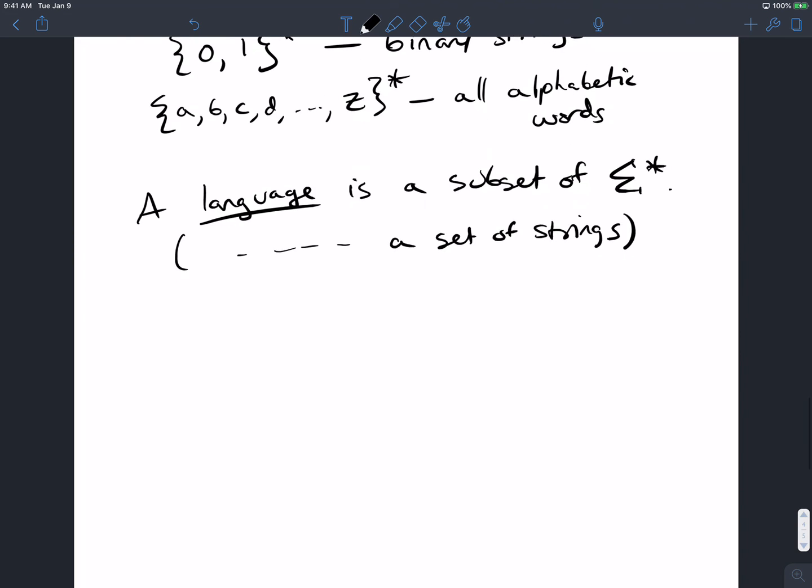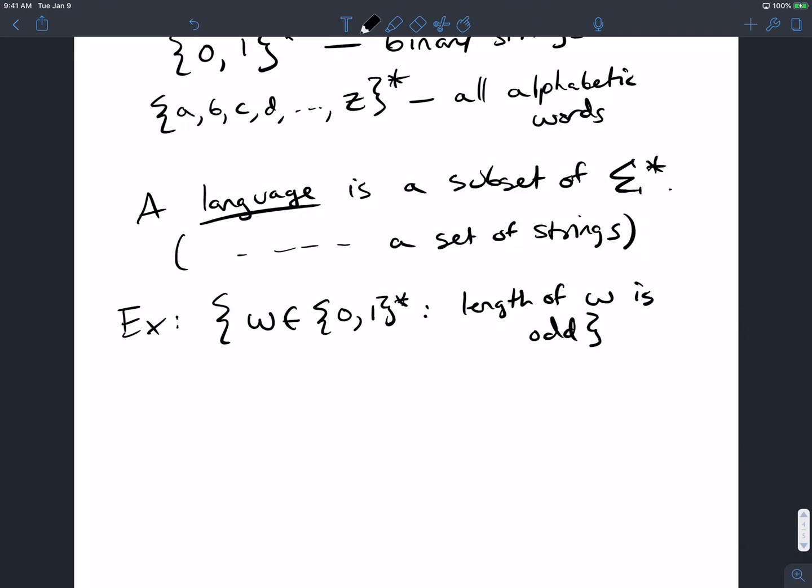Okay? So an example that we had before was all the strings in 0, 1 star such that the length of W is odd. And we saw that this can be recognized by a DFA. I'll define what the term recognized means next time. But because of the example, we could have a DFA accept exactly the strings in this language, the set of all strings that have odd length.